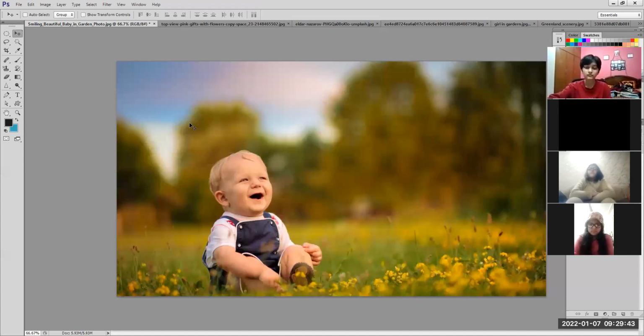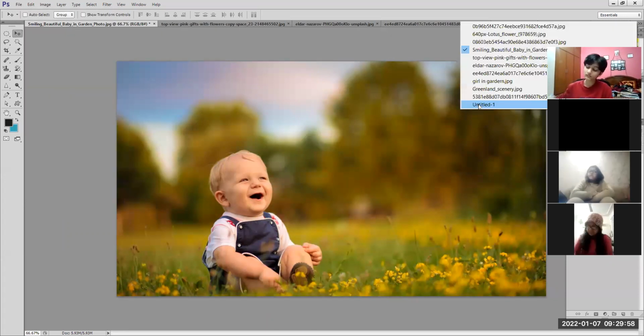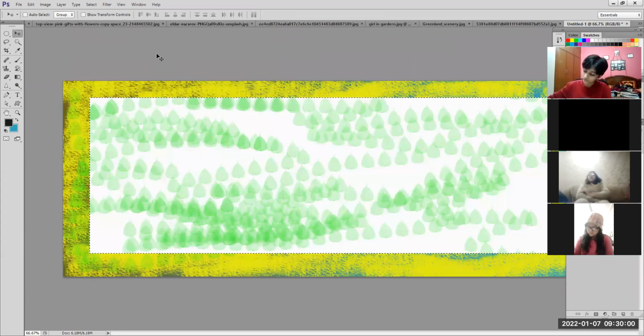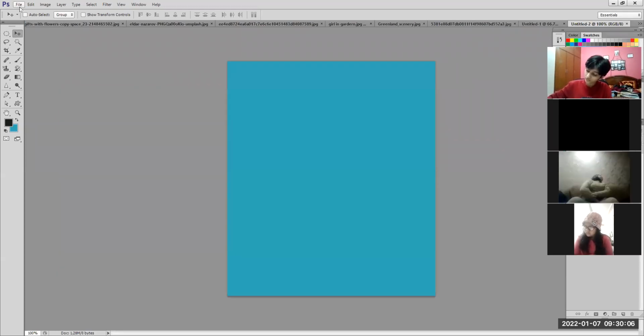Okay, I forgot to tell you one more thing. In your book, there is an option, file menu, new, open option, and file menu place option. 2 ways to open an image. One is file menu, open option. One is file menu, place option.